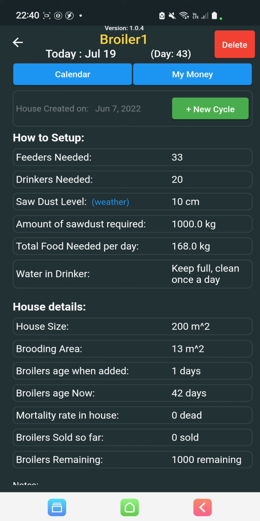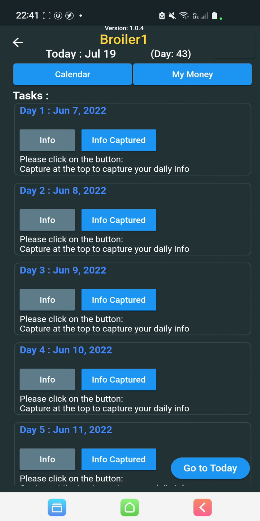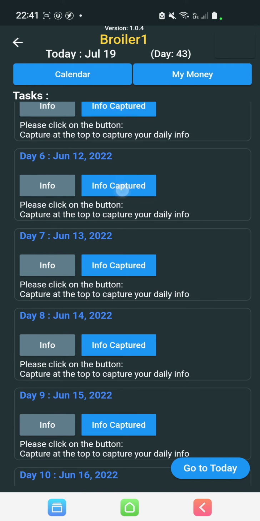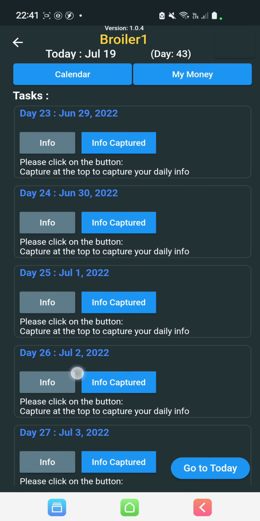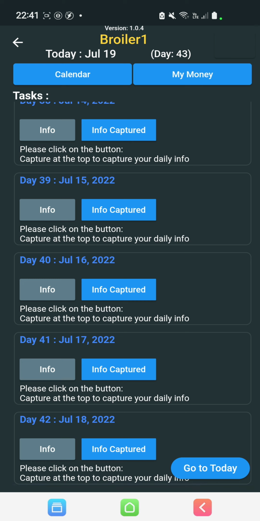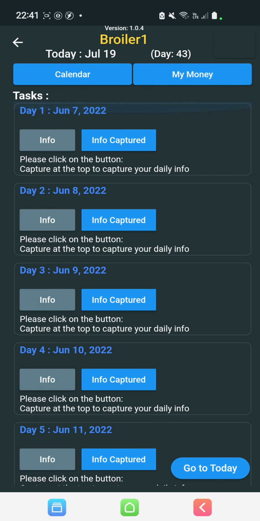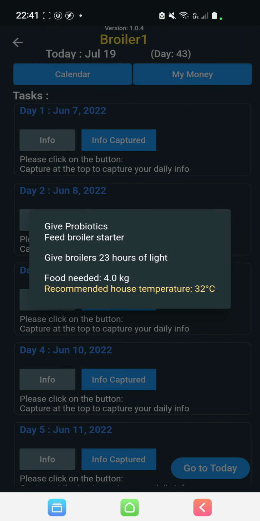So to look at your calendar or to look at your house and to know what to feed per day, you would basically click on calendar. So calendar shows you from day 1 all the way until day 42, 43, wherever you are. It shows you exactly what to do if you click the info button.